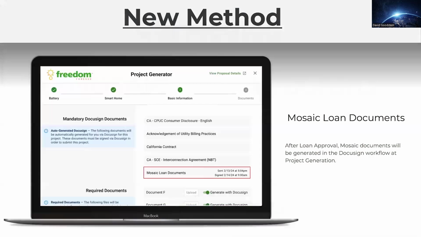The new method for generating loan documents in Aurora is to complete the same credit application in Aurora. However, when you convert that to a project now, after loan approval, Mosaic documents will be generated in the DocuSign workflow at project generation. So this is an amazing new improvement that gives the homeowners kind of a one-stop shop, one simple, easy-to-use package to sign their freedom contract, their disclosures, and their Mosaic documents at the point of sale. Let's jump over to Aurora and demonstrate what this looks like live.